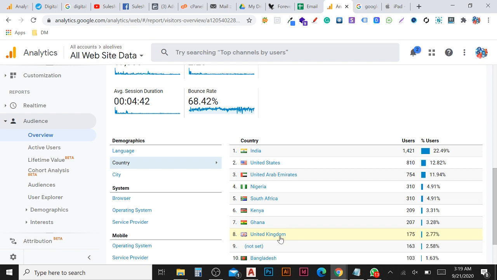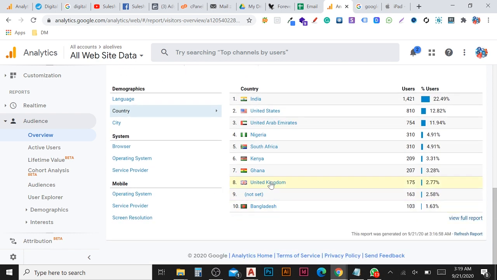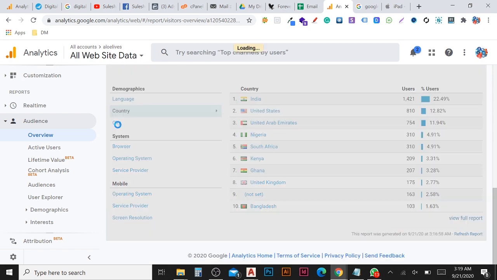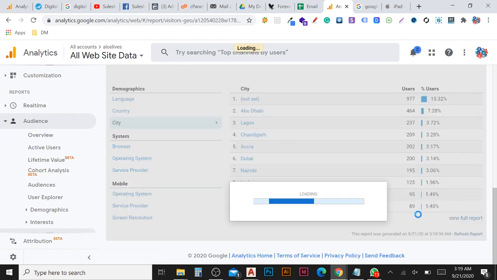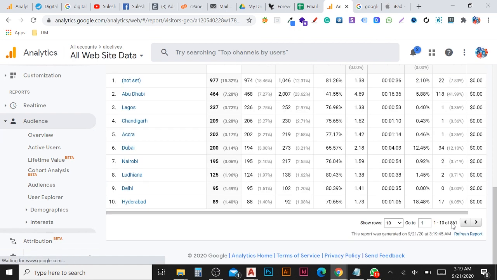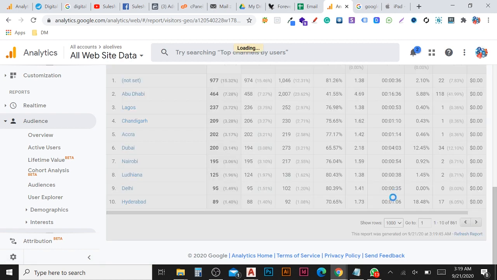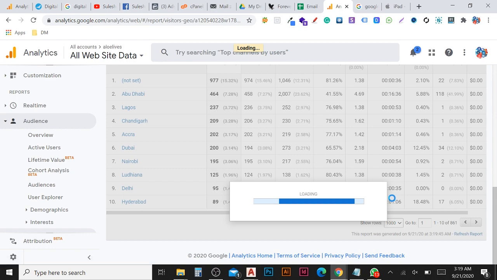You can click and check what the cities are there, or if you want to check from all these countries how many countries they visited, from all the cities, if you want to check the complete list, you can directly click the city. Then you will get the top 10 cities from different countries. Full report, you can get all the cities from this. You can see 861 cities actually visited this website from all over the world.